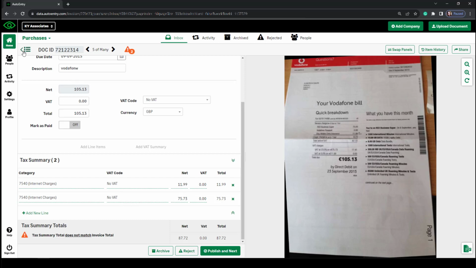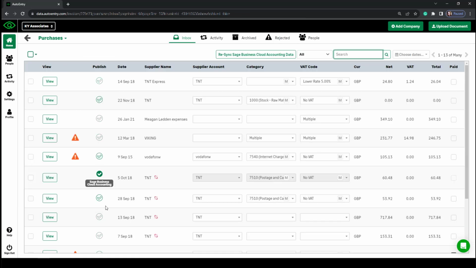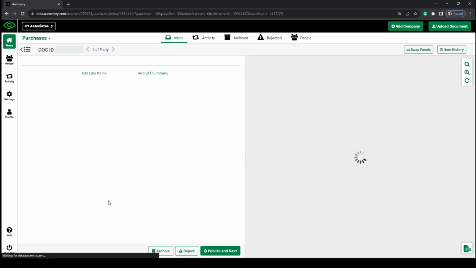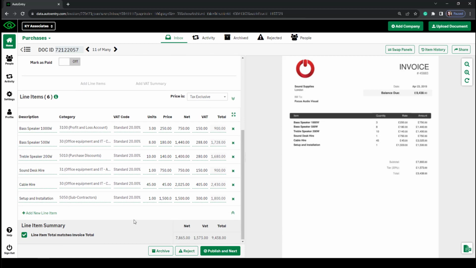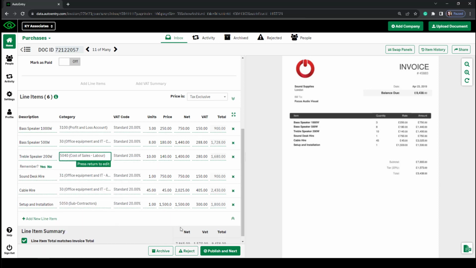Line items is a bit more in depth, it has a bit more detail to it, so I'll show you an example of that now. So as you can see with line items, a lot more information. It pulls through the actual description, units, price, net, VAT, total of each individual item. And then from here again, you can make sure each item is coded correctly, and you can remember the codings for each item as well. The way this works is it basically saves these codings to this description, so the next time the description comes in, it will code it correctly.